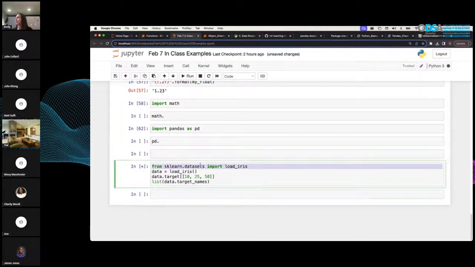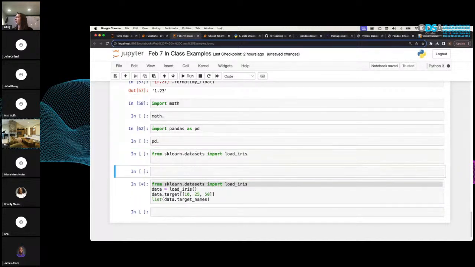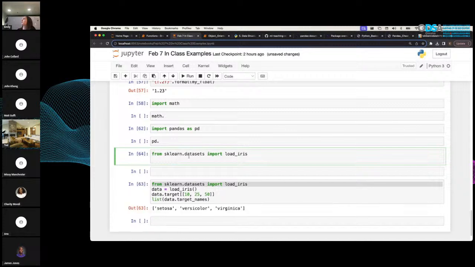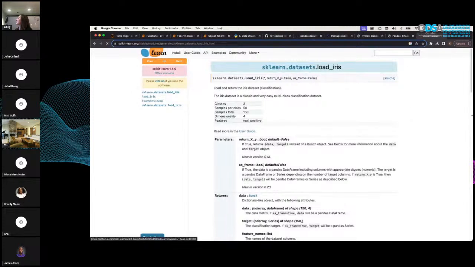Okay, so, sorry, let me do this not so fast. There we go. So we're going to do from sklearn dot datasets, we're going to import load iris. So this is the way that packages work. Packages are basically a directory with a bunch of files in it, and then a bunch of subdirectories. So what's really cool about sklearn, you can go to the source code.